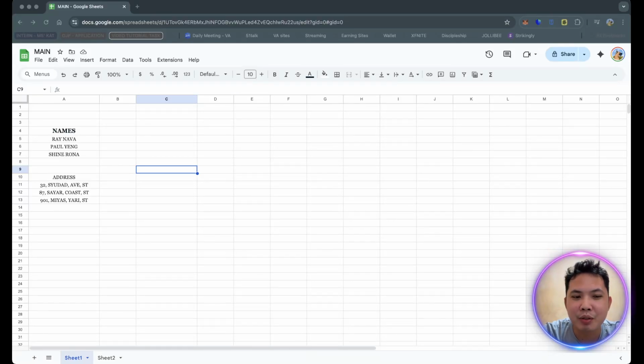Hi everyone, in this quick tutorial I'm going to show you how to split a cell horizontally in Google Sheets in just a few steps.